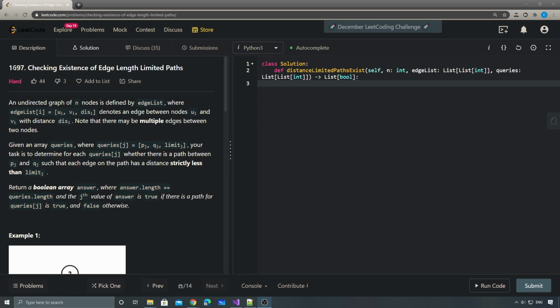So this time, let's take a look at 1697, checking the existence of edge length limited path. So, I mean, this is another graph problem. I think it's quite interesting. And you're given a graph of n nodes in the form of an edge list, which is u, v, and the distance between those two nodes.